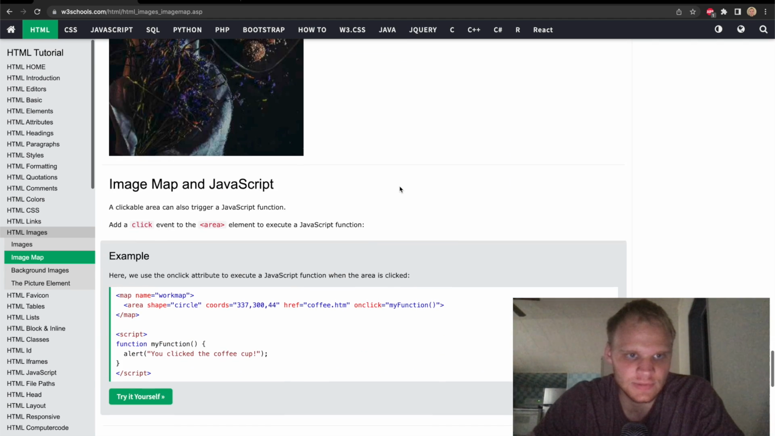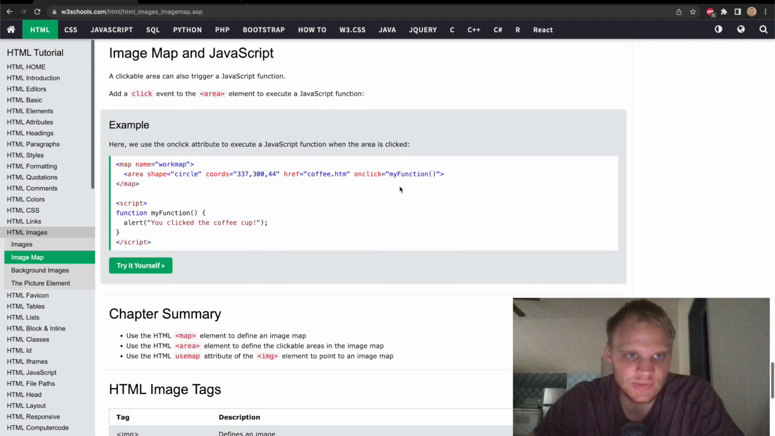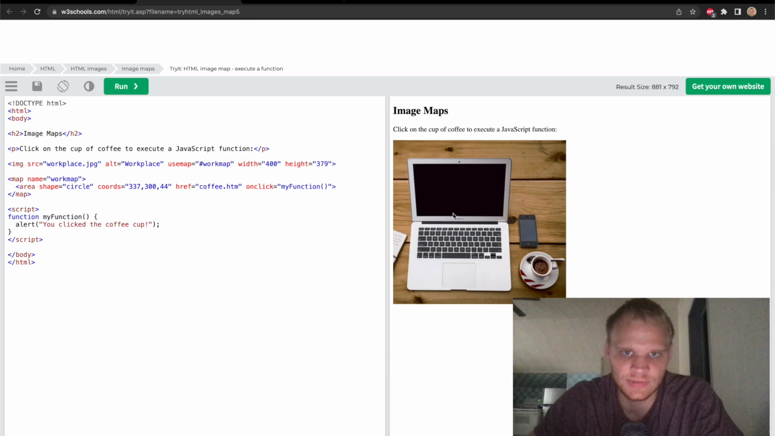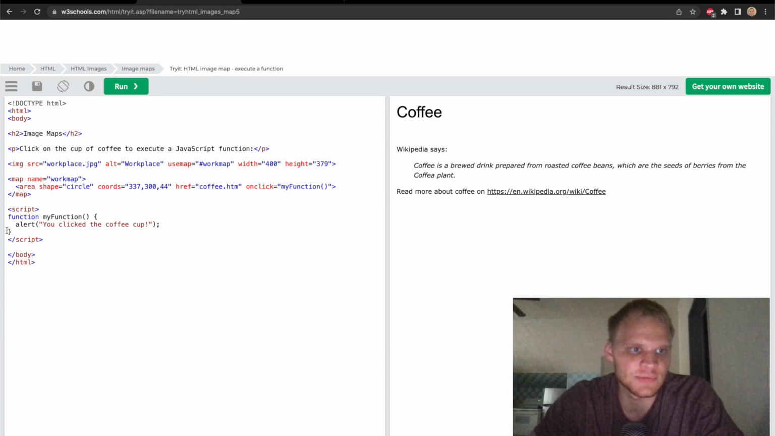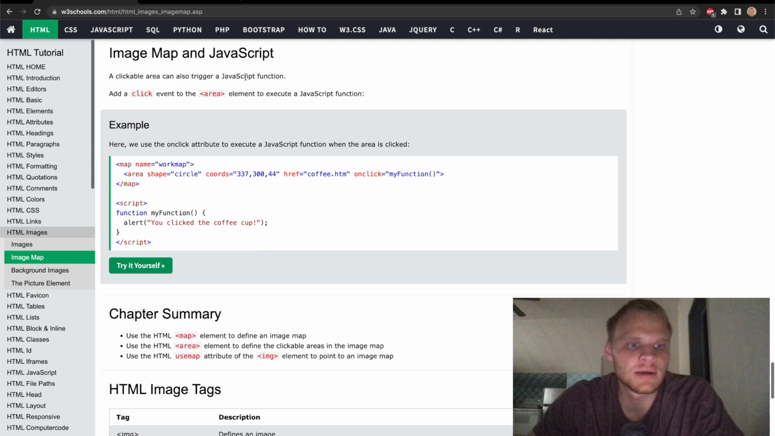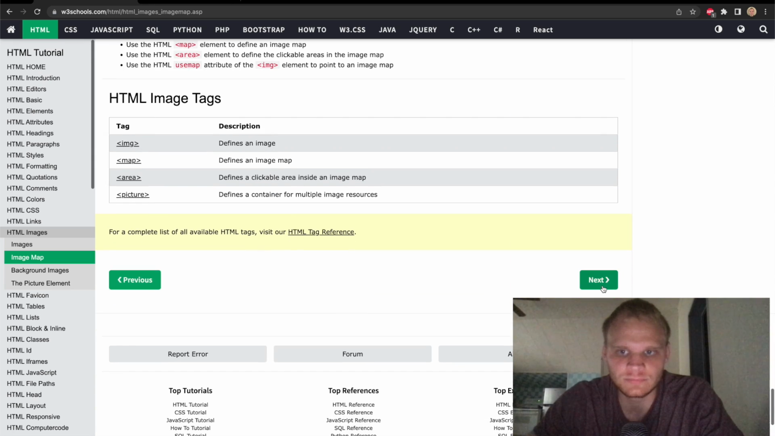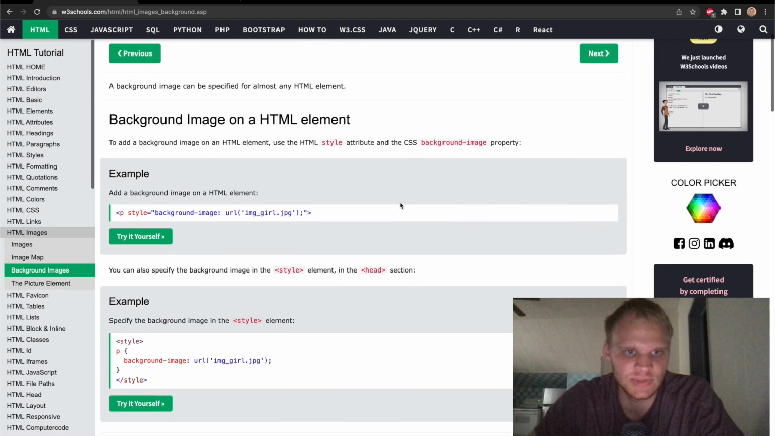All right, so image map in JavaScript. You can also have an onclick event handler, which will cause this function to run, which is alert you clicked the coffee cup. So if I do this and I click the coffee cup, it alerts me because I ran this function. All right, that's cool.